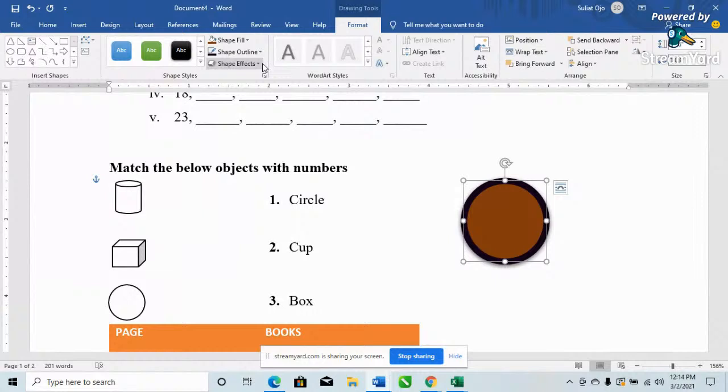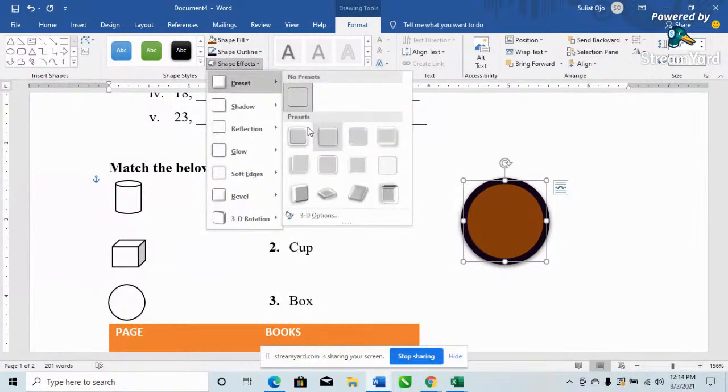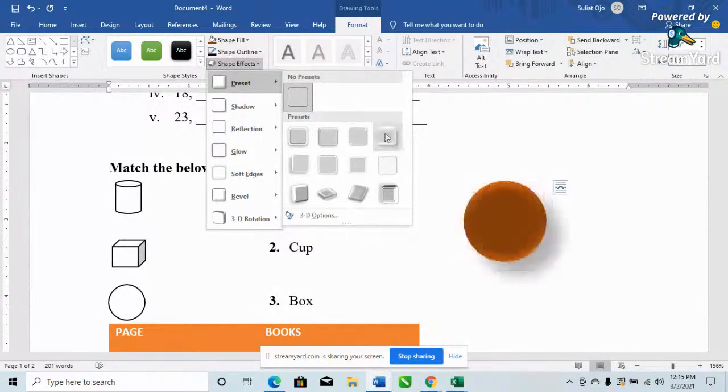So the shape effect: how do you want it to look? Just move around it and you see it. Any one you like, you can pick from there. This one is giving it a shadow effect. You can see it. This one is giving it a kind of glow effect. Anyhow you want it, that's what the shape effect is for.